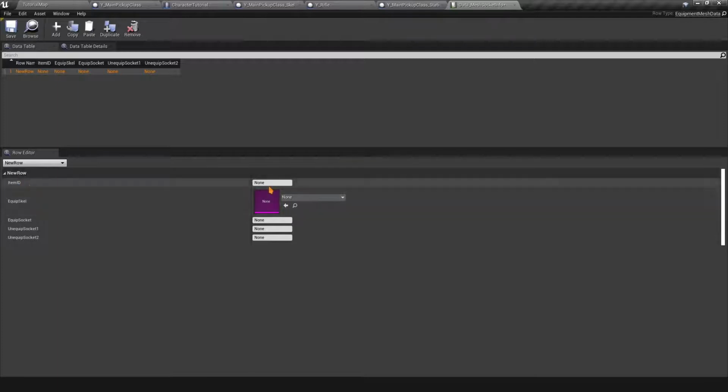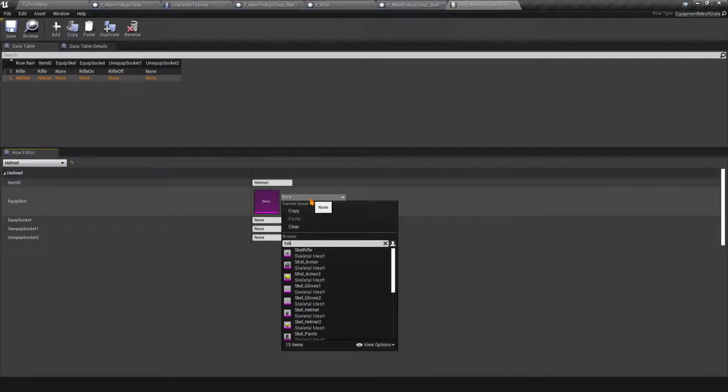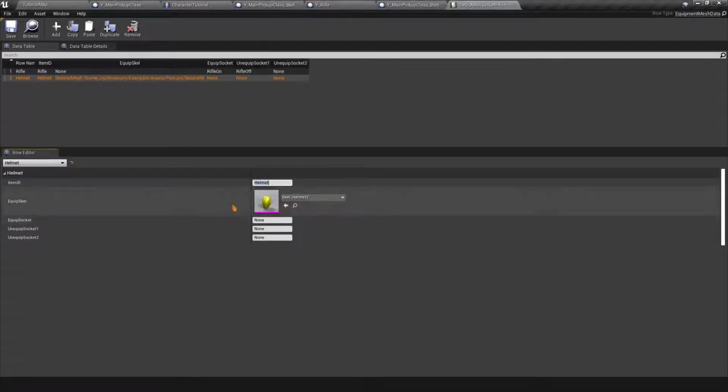So for the item ID here, I'm going to start with my rifle. Row name, very important, the same thing. And then for the socket here, I'm going to do rifle on, and this is rifle off. There we go. And then for the helmet, the same thing here, helmet. And here, helmet as well. Except that now I don't need sockets, I just need to specify what helmet you want to equip. So I'm going to select the yellow one here, and for the boots, same thing here, boots.